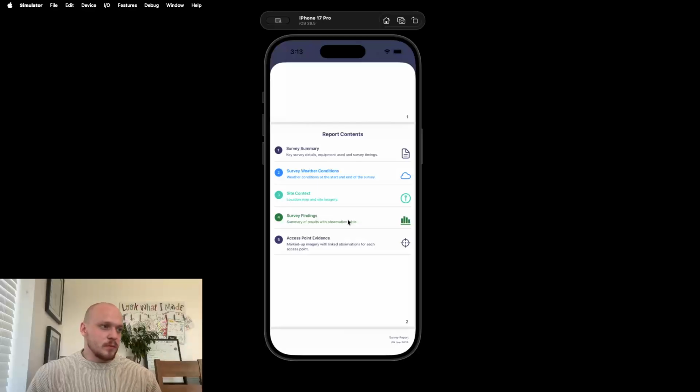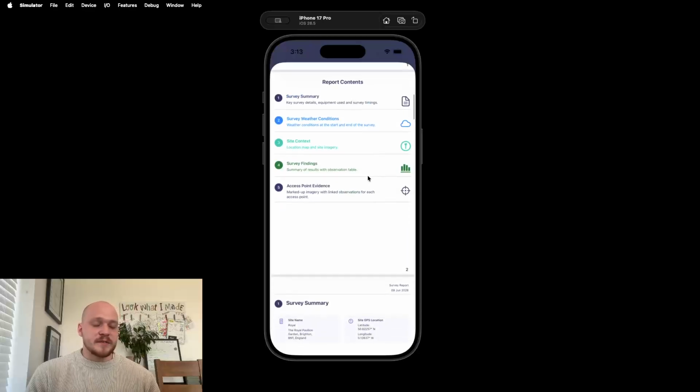Point 3, probably one of the big ones, is the site context itself. That will include the location map that was generated for us on screen 2, and the site imagery as well. Then point 4 will be the survey findings. That's going to be our observations that we marked when we were doing the bat survey. And then point 5 will be our access point evidence. All the links between observations and our access points that have been marked up will be on that page as well.